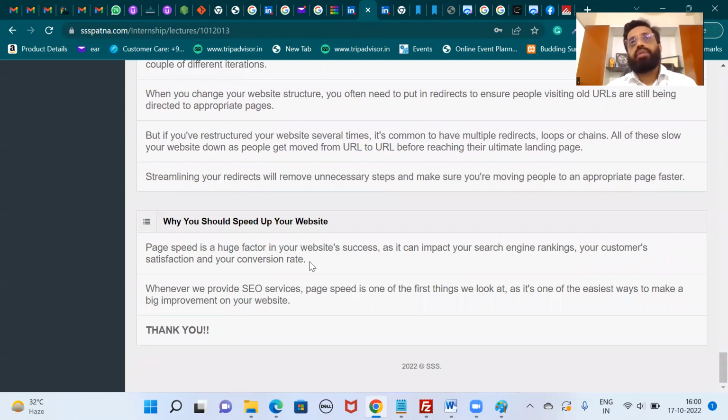Why do we create a website? We want more and more people to come and use our service, buy our products, and in return, we get profit. But if the users are getting a bad experience, then they will not come to your website. The traffic will decrease. That will also decrease the conversion rate. So whenever we provide SEO services, page speed is one of the first things we have to look at, as it's one of the easiest ways to make a big improvement on your website.